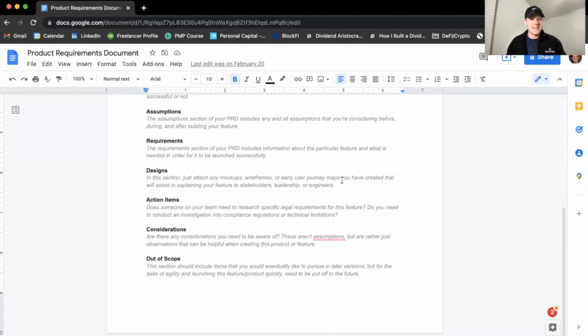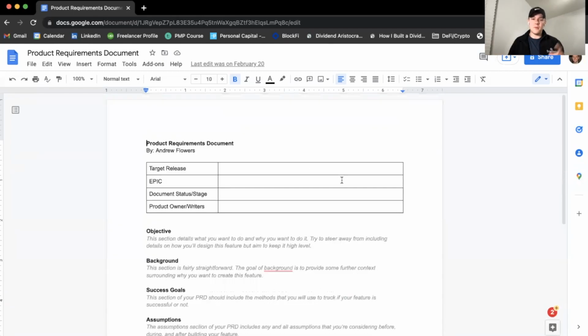So with that, those are all of the different fields, areas, and sub areas, I guess, of a typical product requirements document. If you want this template, I can go ahead and send it to you. Just shoot me an email or comment on the video or something, and I'll shoot it over to you. So that wraps up how to create your very own first PRD.